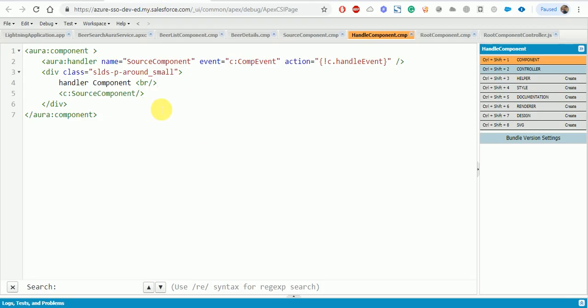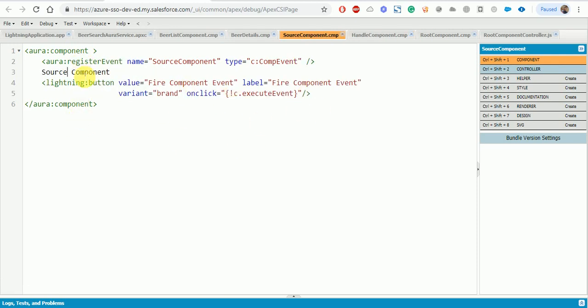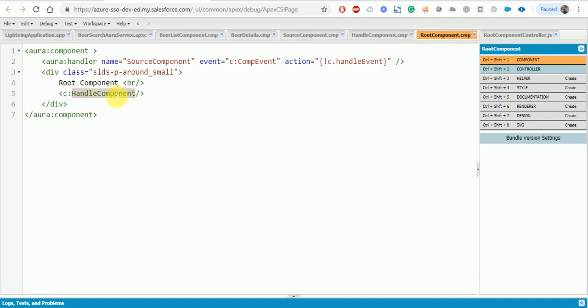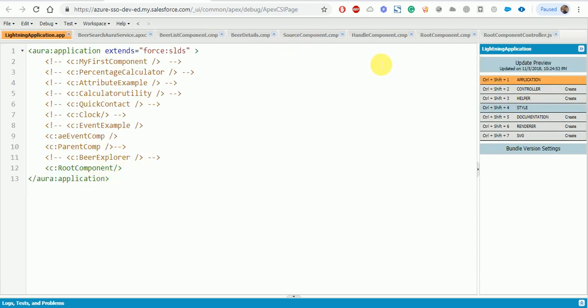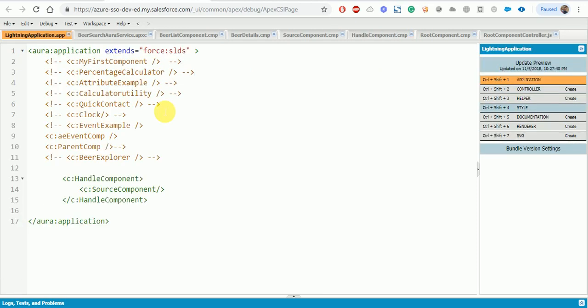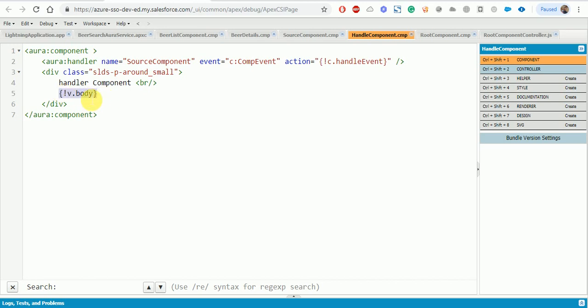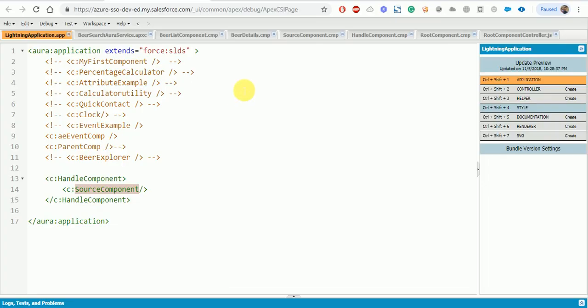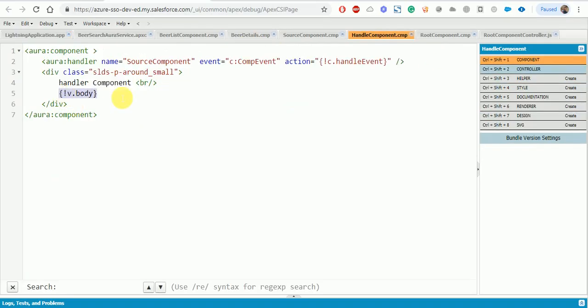And now what we need to do is, okay, so now what we did, we added the handle component in the application, and then inside that handle component we added the source component. And in the handle component what we did, we just used v.body so that we can get the data from the child component here. You can see if we remove this body from the child component, we will not be able to get this fire application fire event.